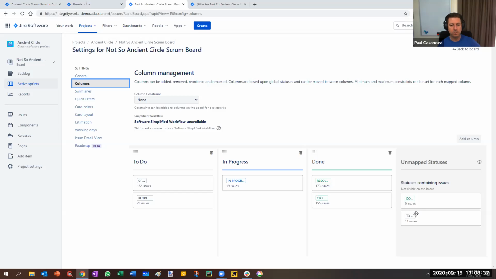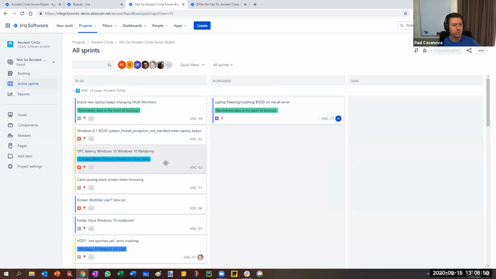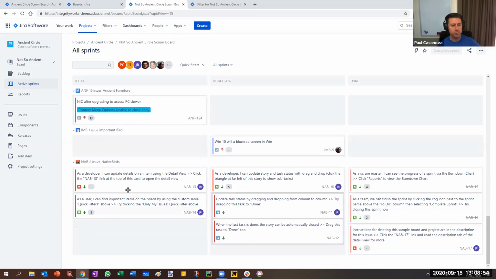If we don't map them to a column, they won't appear on our board. So we're going to put done under here, and to do, we're going to put over here. Now let's see what that looks like. We've probably got a few more issues appearing. There's a bit more data there now. And now under native birds, we can see that we've got more items appearing here.